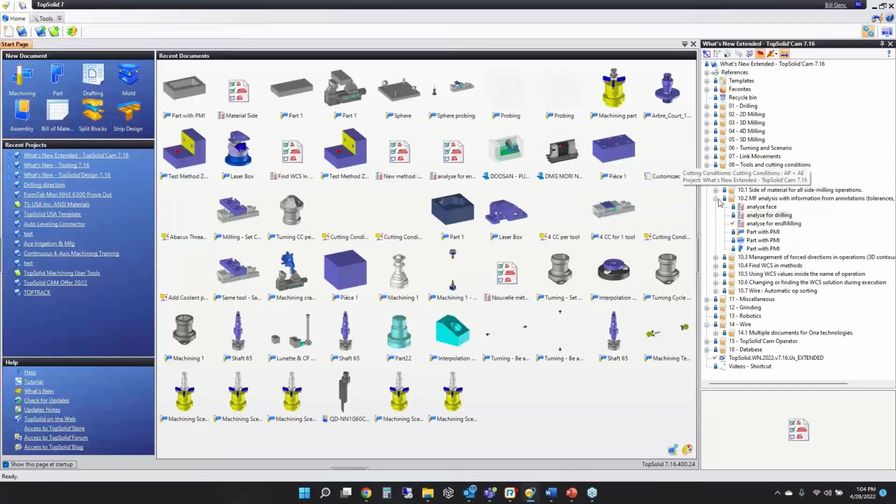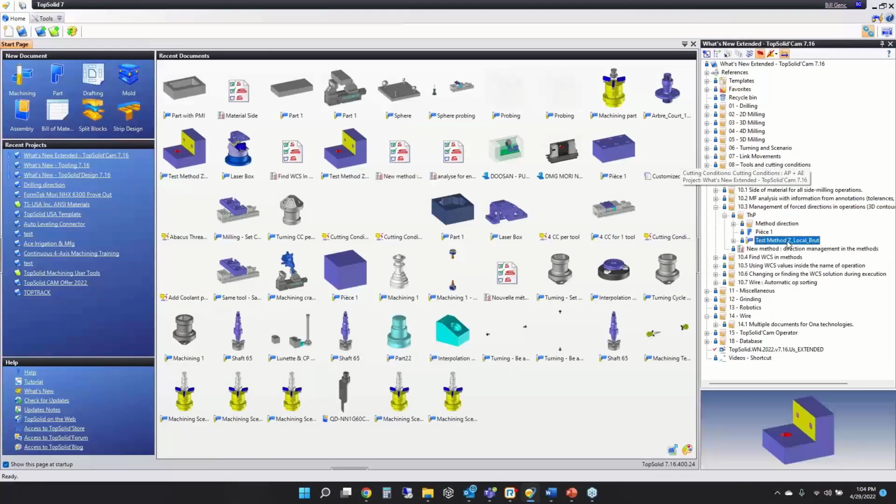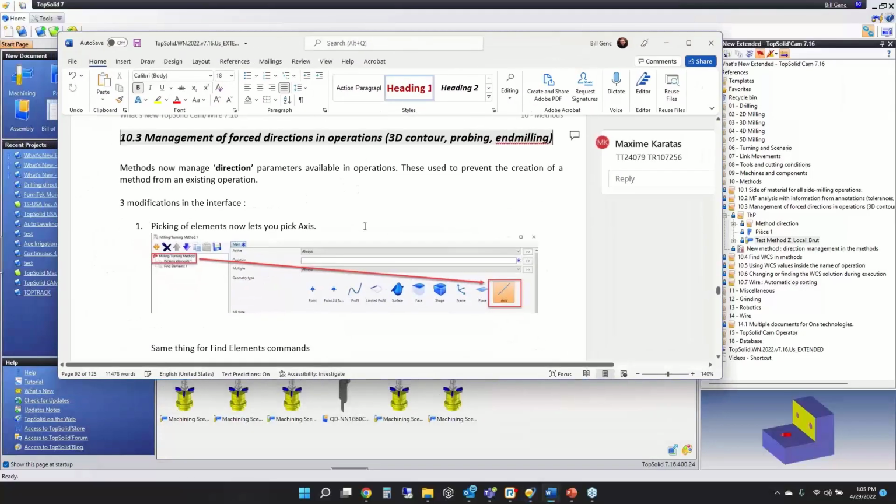Alrighty, so the next one is, let's scroll down on my list here, management of forced direction and operations. So methods now manage direction parameters available in operations. These used to prevent the creation of methods from an existing operation. 3 modifications are available, and I'm just going to bring my little cheat sheet over here because this is more important to see.